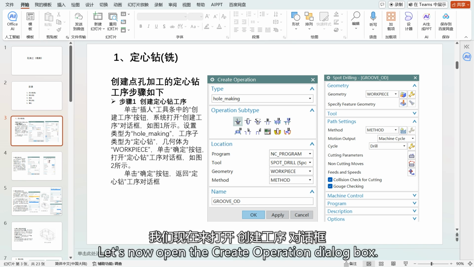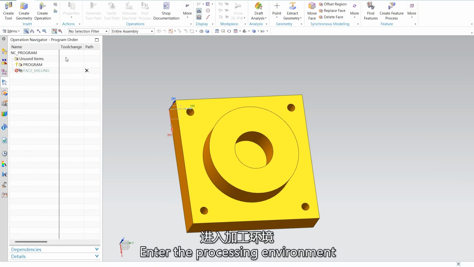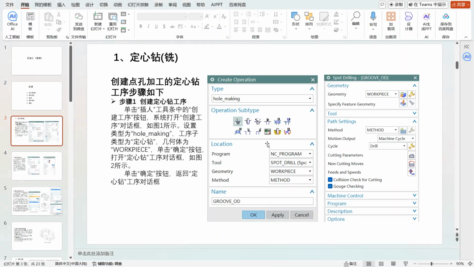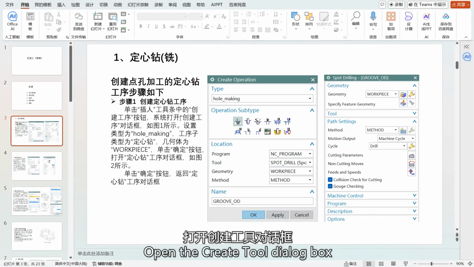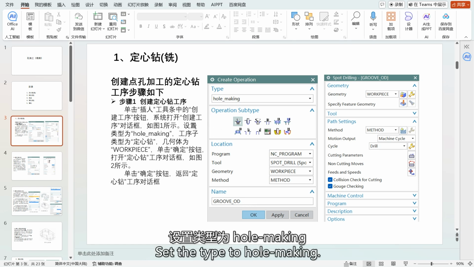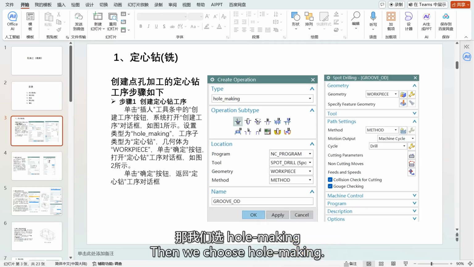Let's now open the Create Operation dialog box. Enter the processing environment. Create an operation. Open the Create Tool dialog box. We have already opened it, as shown in Figure 1. Set the type to hole making. Then we choose hole making.